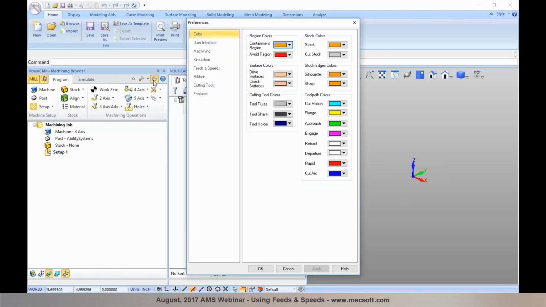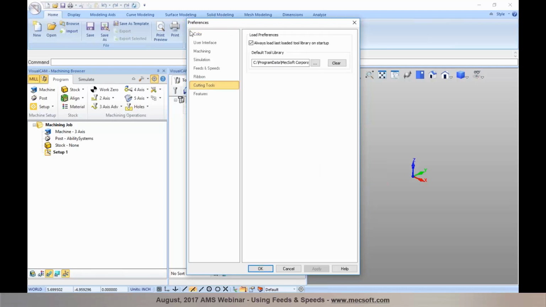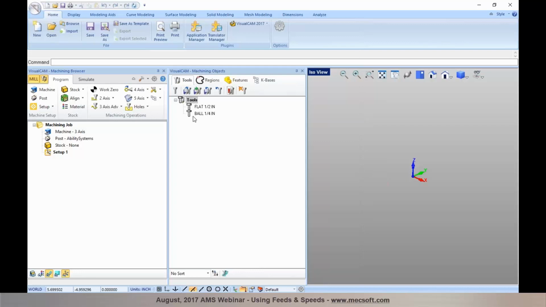And there's a setting for this under CAM preferences and under cutting tools. So if you go to CAM preferences from the machining browser and then select cutting tools, you'll see that by default it is set to always load the last loaded tool library on startup, which means each time you run the application or you open up a new part and you're working in the same units as you did before, it'll load the last loaded tool library. It also points to the folder where your last loaded tool library is located. So automatically it loads it when you close the application and restart it.